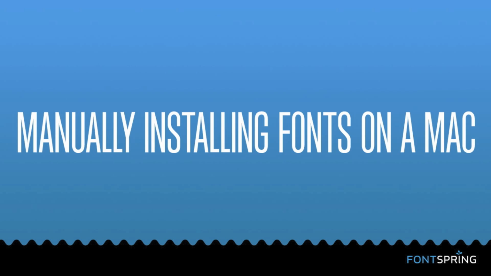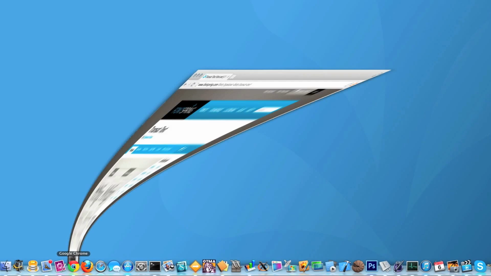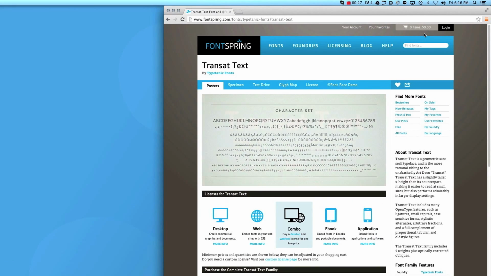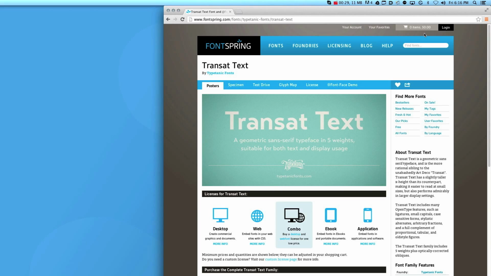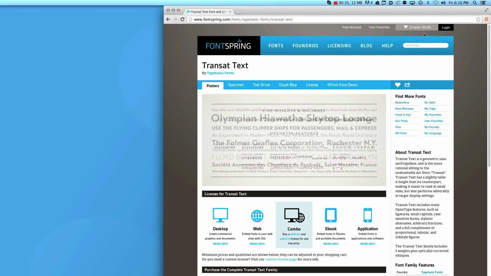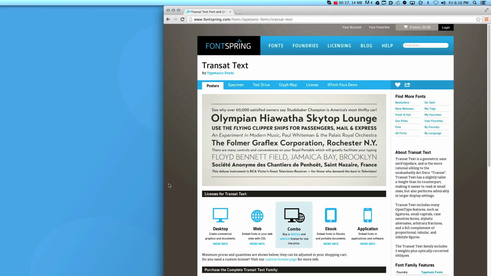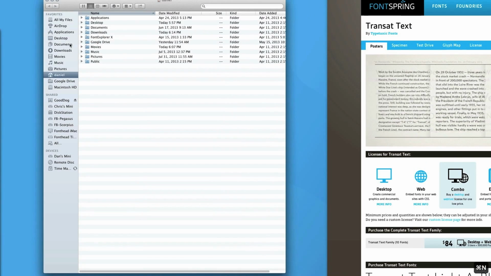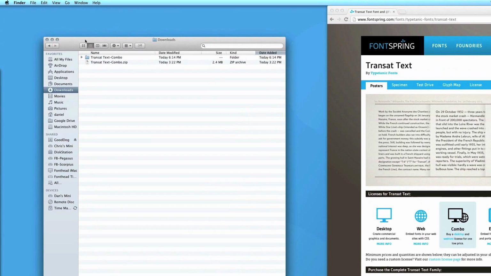Okay? So first, we need to get some fonts. And we're going to use this Transat Text font by Typotanic Fonts. It's a great font. It's new. And I've really enjoyed using it in some designs that we've been working on. I've already downloaded this font, so I will just pull that up here and click on my downloads folder.